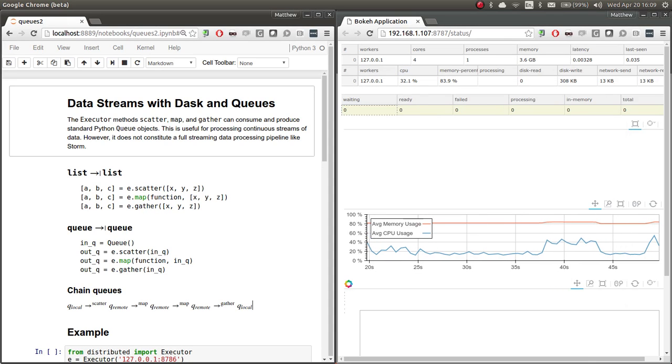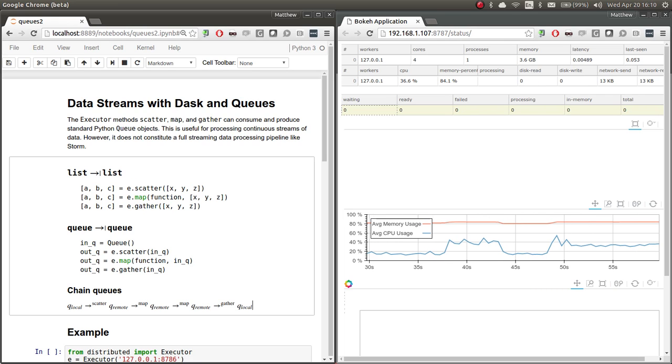In this example, we're going to look at using Dask distributed along with normal Python queues to produce a data processing pipeline on continuous data. Many Dask functions like scatter, map, and gather consume and produce lists. Scatter: you give it a list of local data, and it produces a list of futures. Map: a list of local data and a function, or a list of futures, and it gives you a list of futures out. And gather, the same thing.